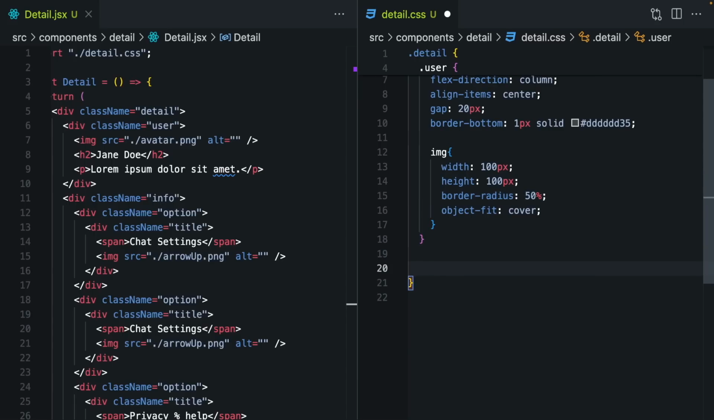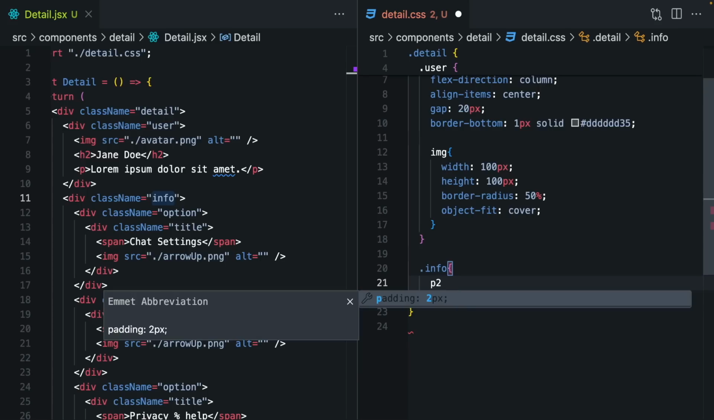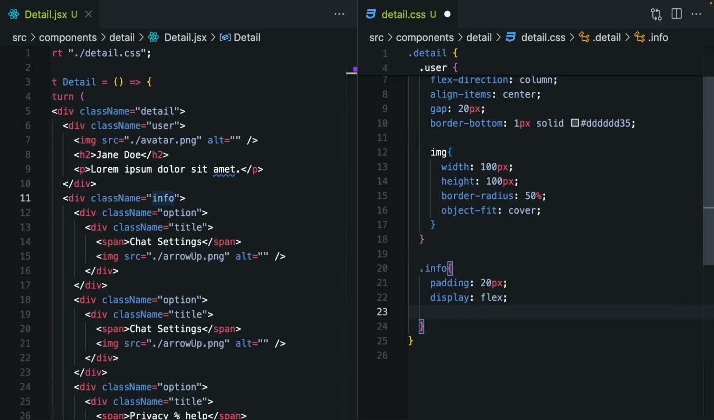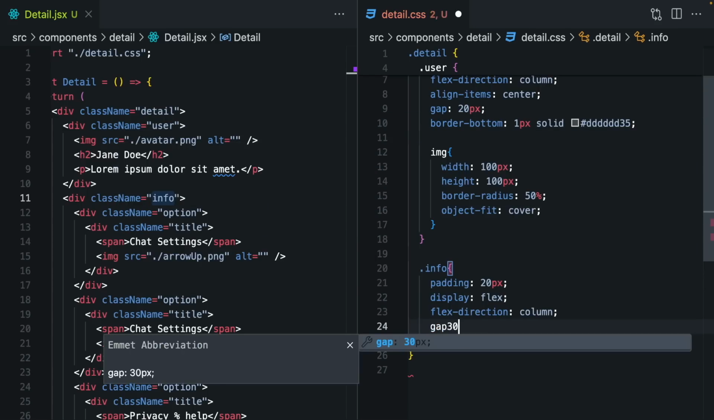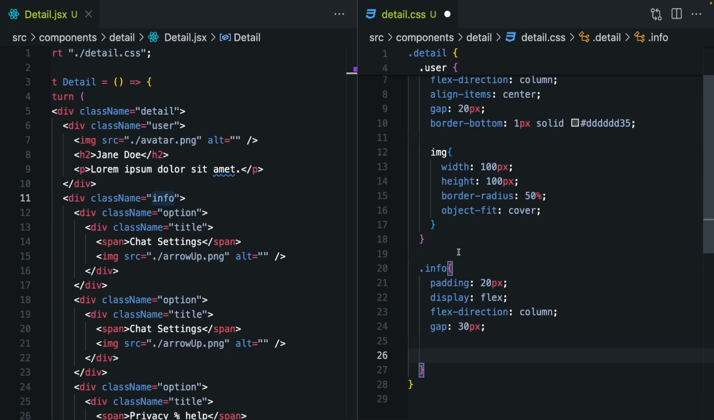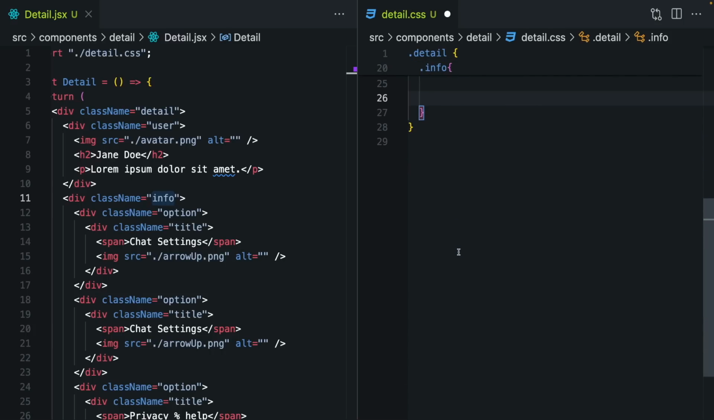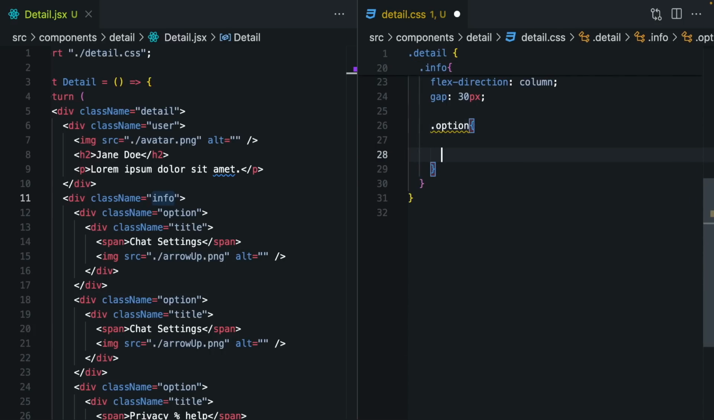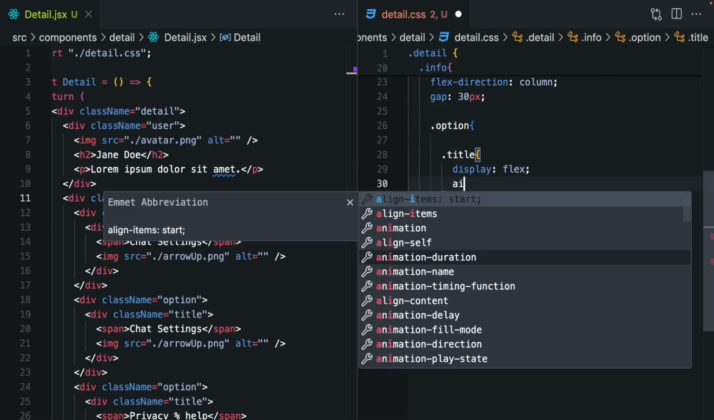After this user, remember, we have the info container here. I'm going to give some padding. It's going to be vertical. And gap between items will be 30 pixels. And for each option, we have titles. I'm going to separate them.